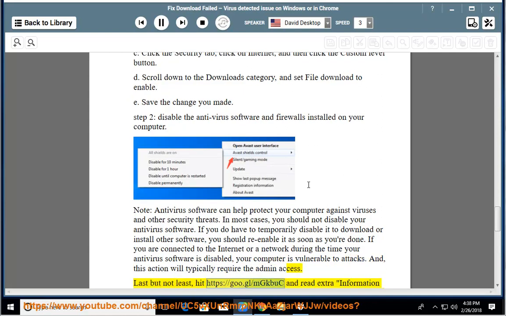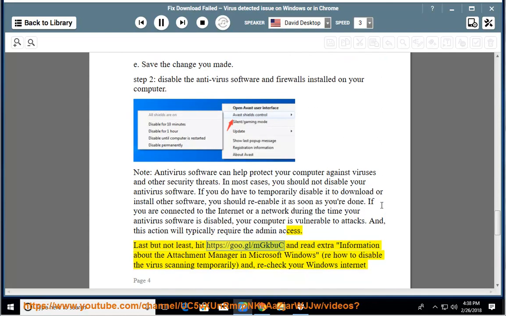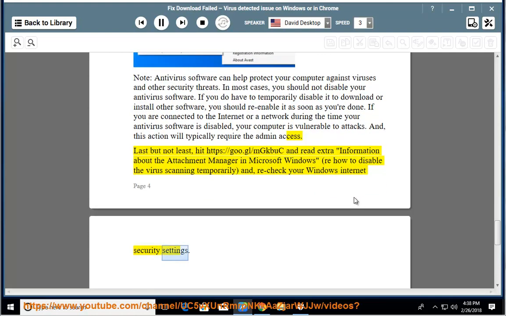Last but not least, hit https://goo.gl/mgkbuck and read extra information about the Attachment Manager in Microsoft Windows, read how to disable the virus scanning temporarily, and recheck your Windows Internet security settings.